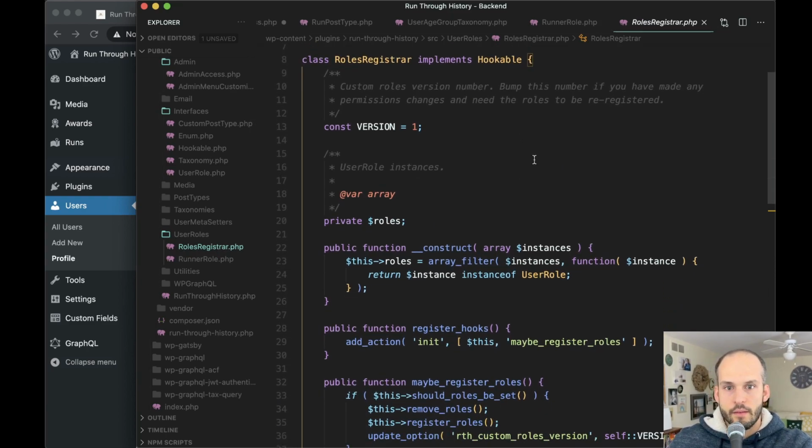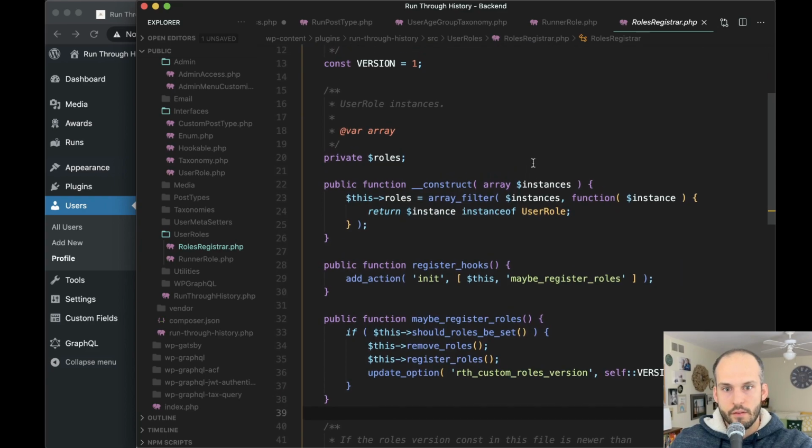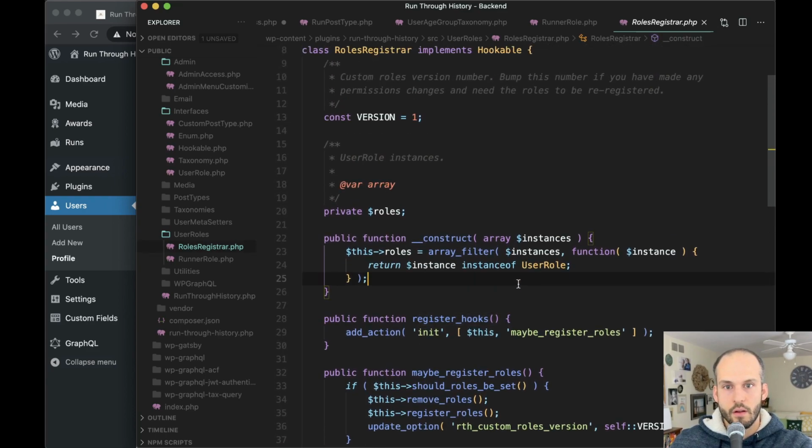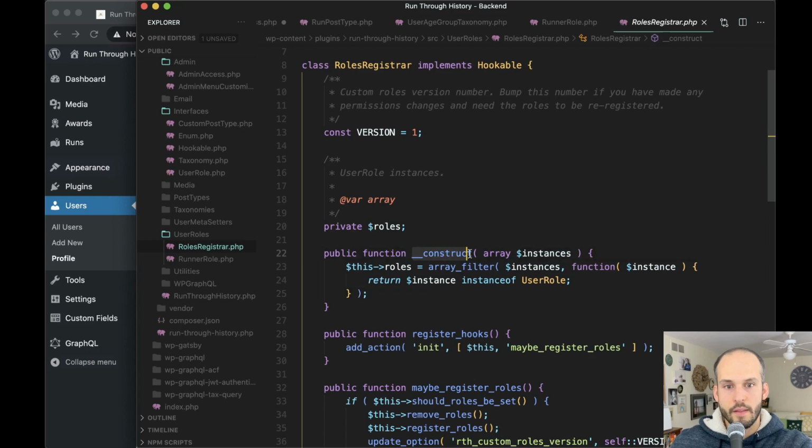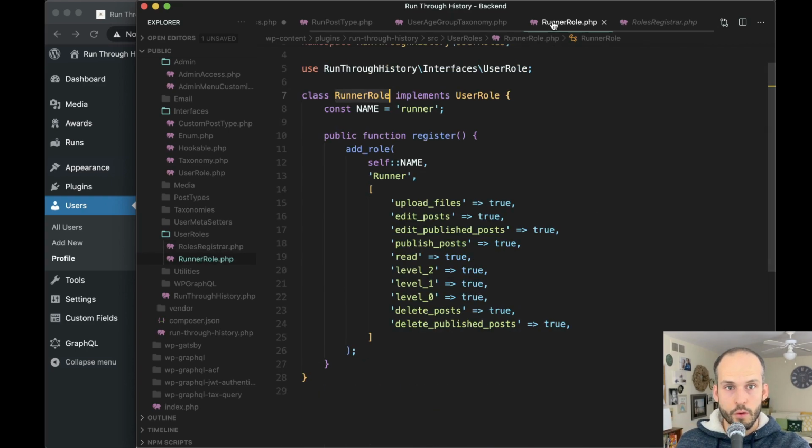So let's take a quick look at this. This does a few things. So before we even get to register hooks down here, let's just take a look at a few things. So in the constructor right here, it receives all of the instances for our whole WordPress custom plugin for our run through history application. It receives all of the instances right here, and you can see that it runs an array filter, and it filters out only the ones that are an instance of user role. So for us, that would only be the user role right here. This is the only one for our project.